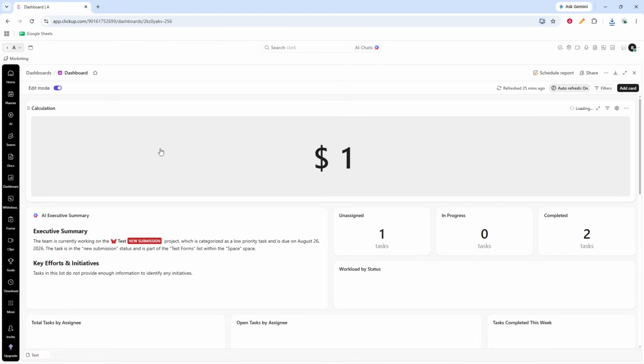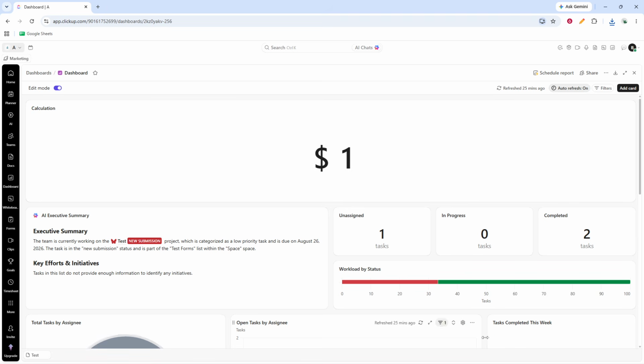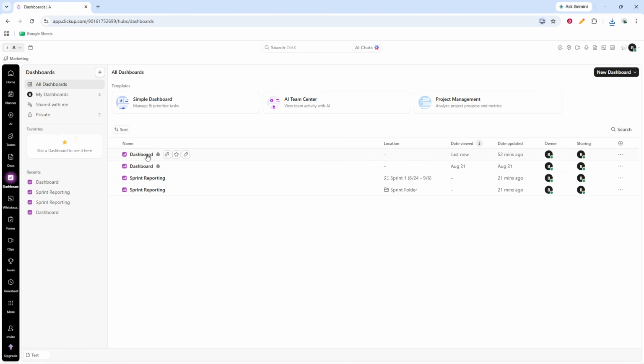This is the space where your reporting widgets and progress visuals live, so make sure you're inside the correct dashboard before moving on. If you manage multiple teams or projects, it's worth taking a second here to confirm you're adding the chart to the right place.